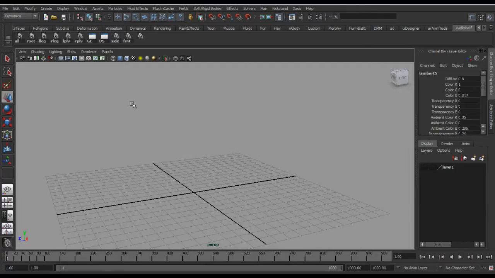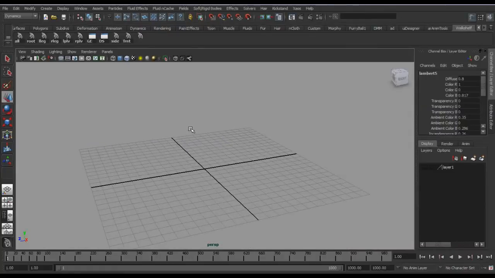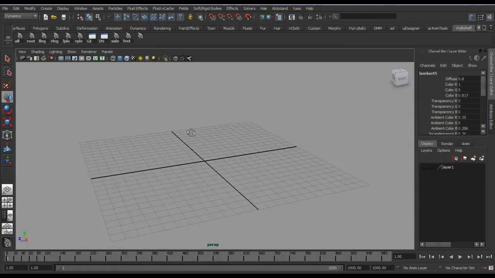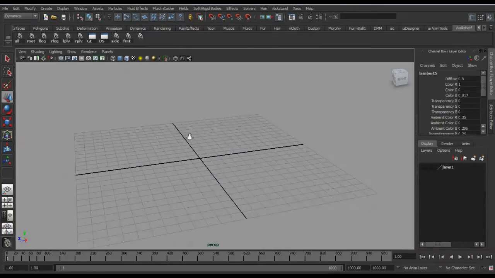Hello guys, today we'll be learning per point emission rates and we'll be making fireworks from the particle system. Okay, first let's see what per point emission rates are.